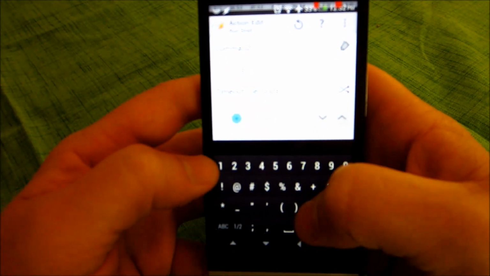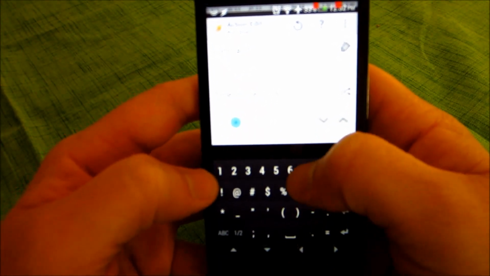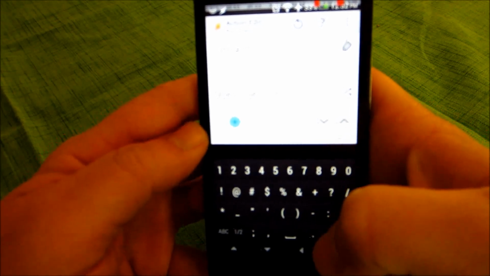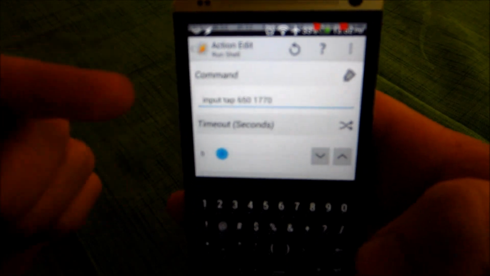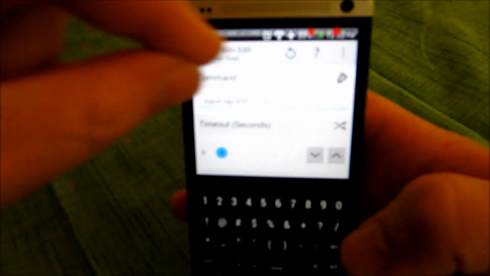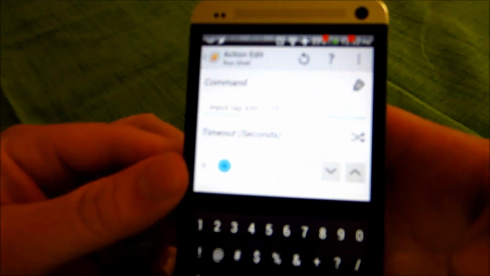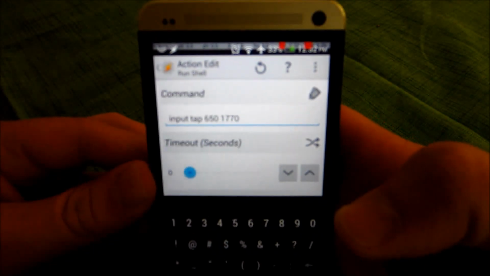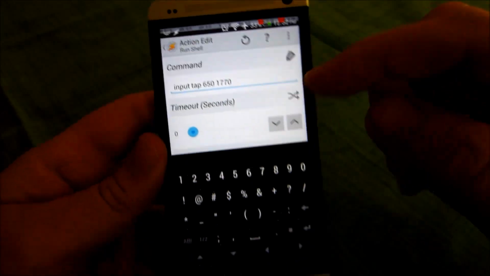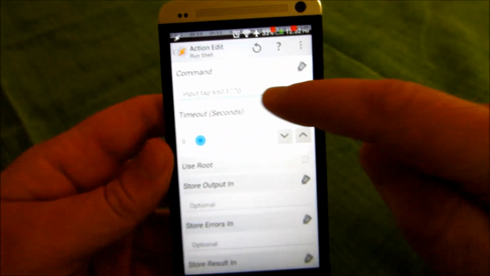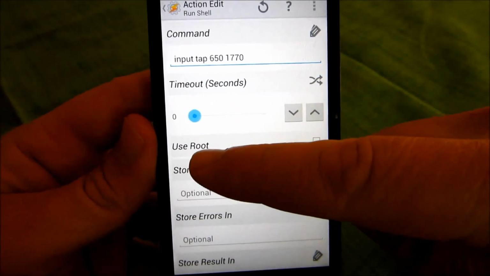And then the Y coordinate is 1770. Just put that. So like I said, it doesn't have to be exactly where you touched it, but as long as it's within 5 or so XY coordinates, you should be pretty well set. And this is another important part here. Once you get that put in, you have to press this.